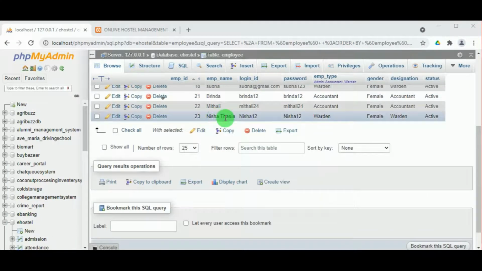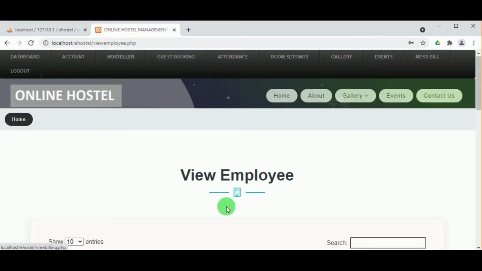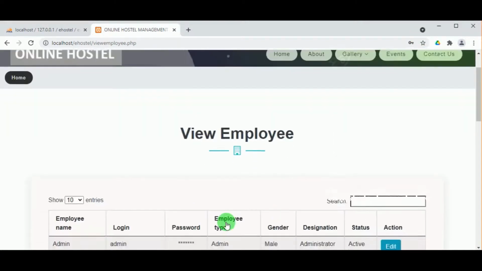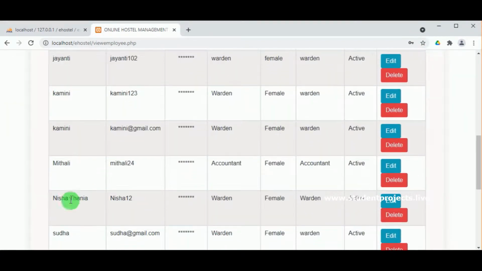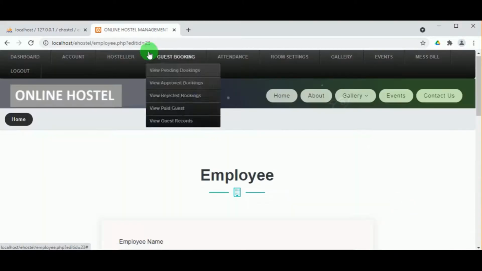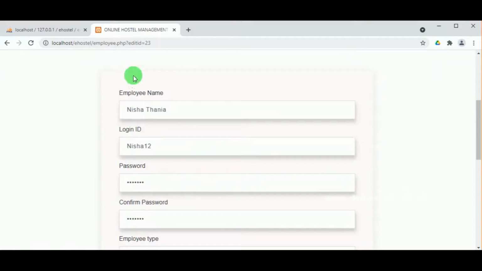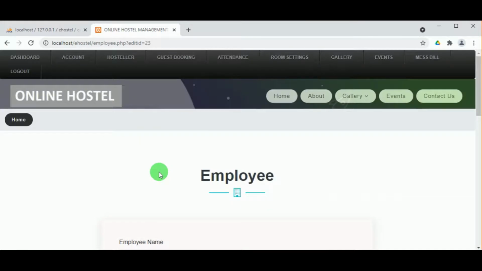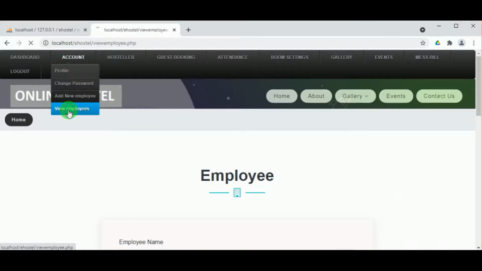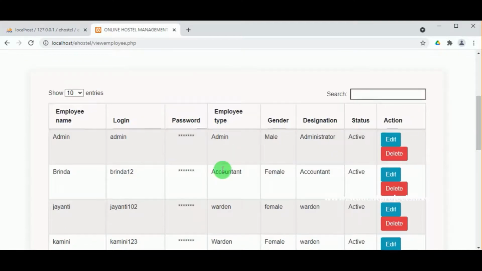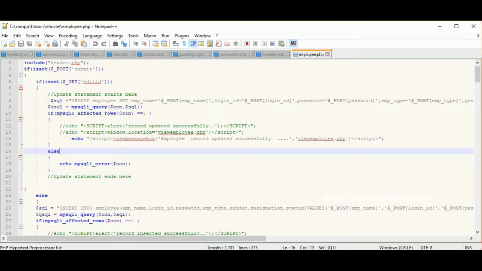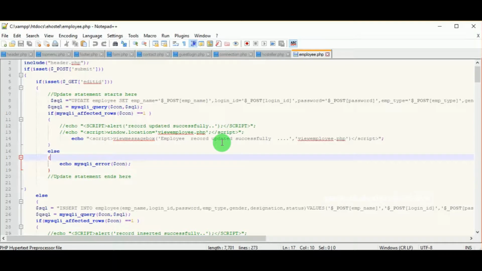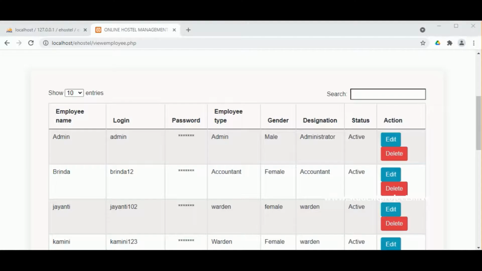So now you can see in the database the value is changed to Nisha Tanya. And you can also see in view employee where the name of the employee is changed. You can also make further editing or modification. So each time you make a modification, it will be updated in the database as well as in the project. So this is how the update query works for all the pages.